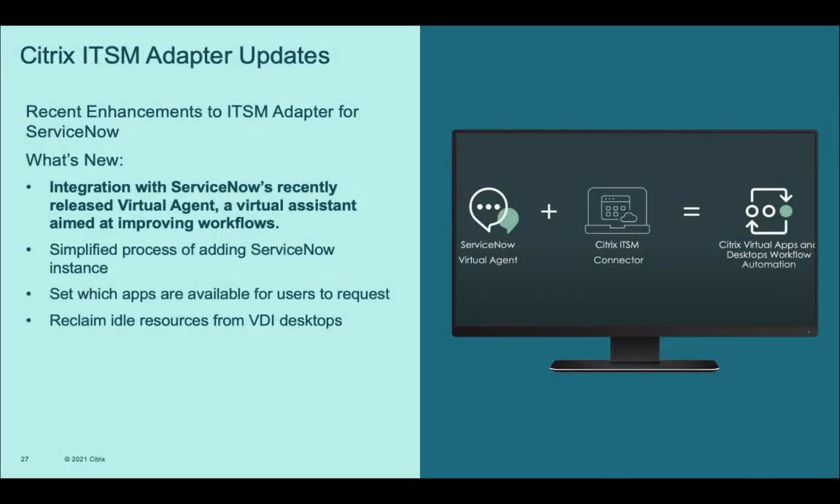I also assume the vast majority of you are very familiar with ServiceNow. This is huge in the industry for IT help desks, and we've had the ITSM connector for ServiceNow for quite a while. But recently, ServiceNow announced their own virtual agent that helps automate workflows. So we've integrated that with the Citrix ITSM connector to get the Citrix Virtual Apps and Desktops workflow automation. So think things like reconnecting user sessions, or even giving applications that users ask for. This process can now be automated.